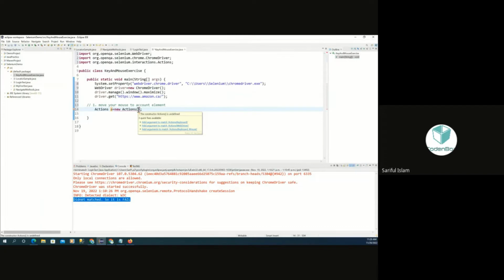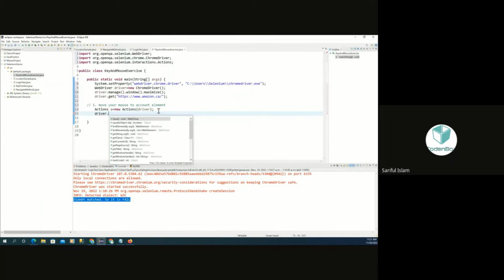So what kind of argument are you going to pass? It is asking who is going to perform all the actions through the Actions class. Your driver. So we have to pass the driver, right? Because who's doing all the jobs? The driver is doing. That's why we have to pass the driver as an argument inside this class. This is the object reference of the Actions class.